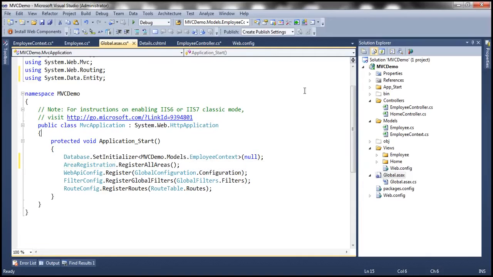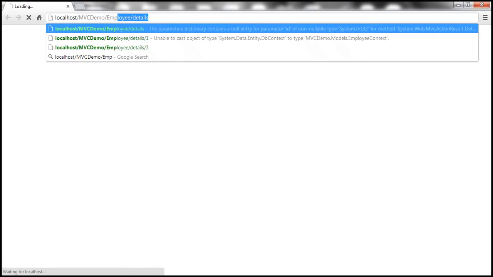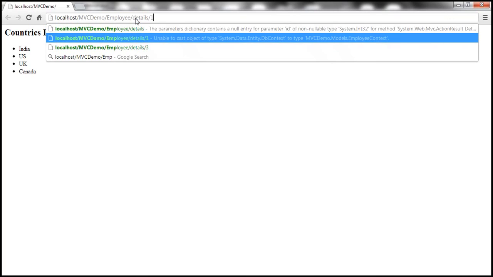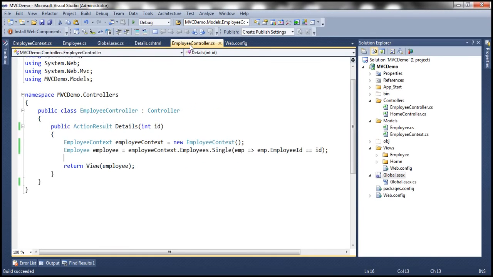So that's it. These are all the changes that are required. Let me now go ahead and run this application. Obviously when we first run this application, it's going to make use of the Home controller and the Index action method, but we actually want to go into the Employees controller, Details action method. If you remember, the Employees controller has a Details action method, and notice this has an ID parameter.